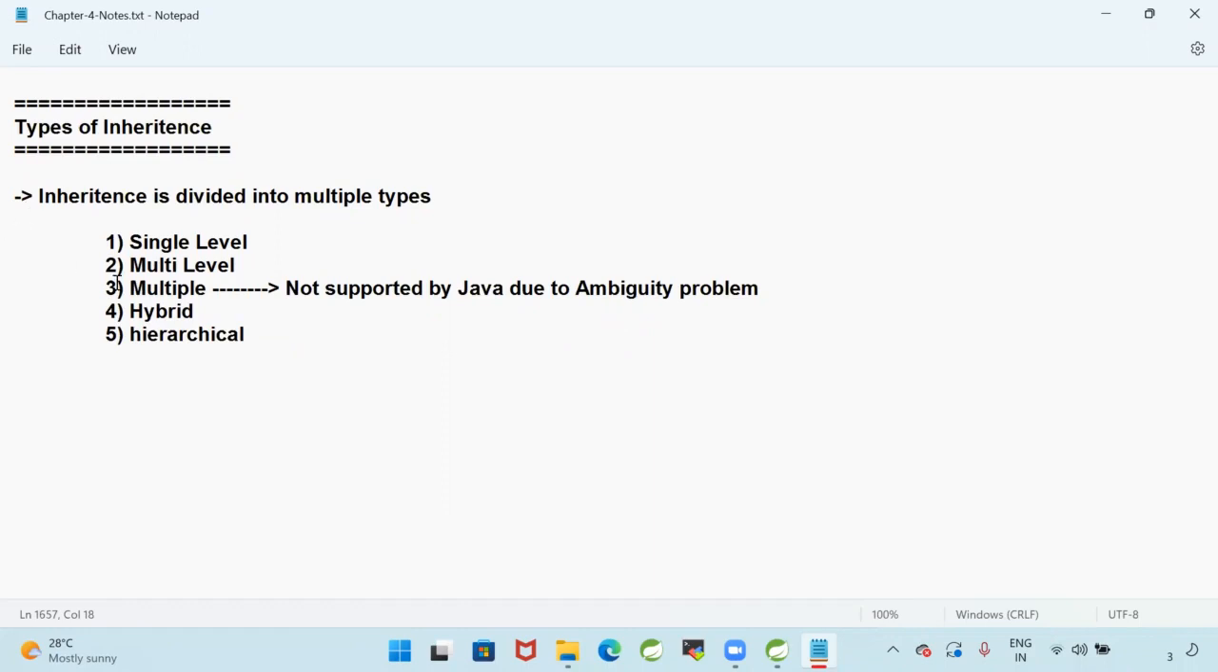Single level inheritance is available, multi-level inheritance is available, multiple inheritance is available, and hierarchical inheritance is also available. What is the meaning of single level? Class A extends class B, or class B extends class A. Class B extends class A. Then it is called single level.